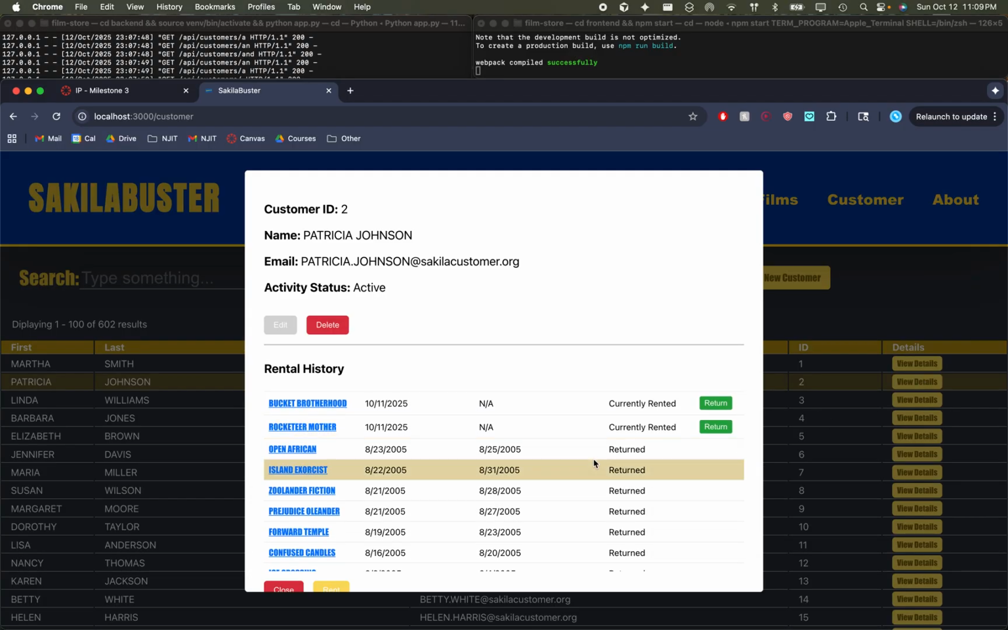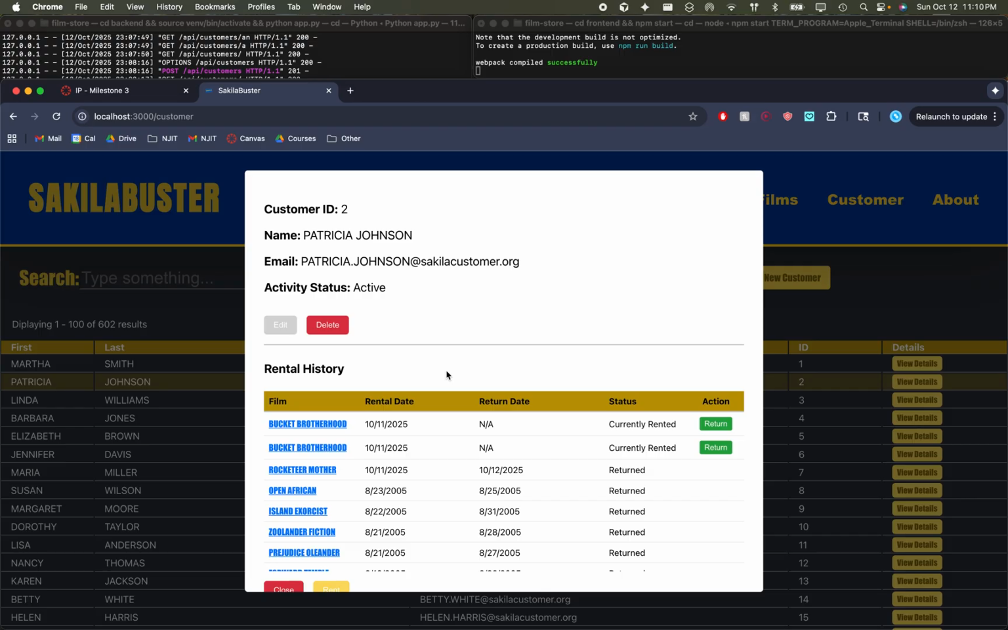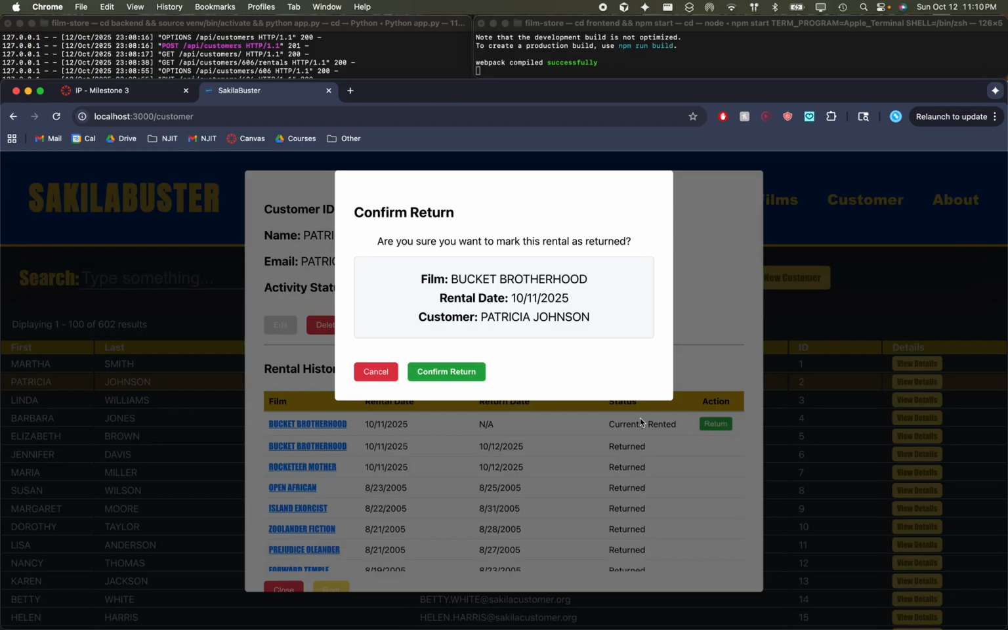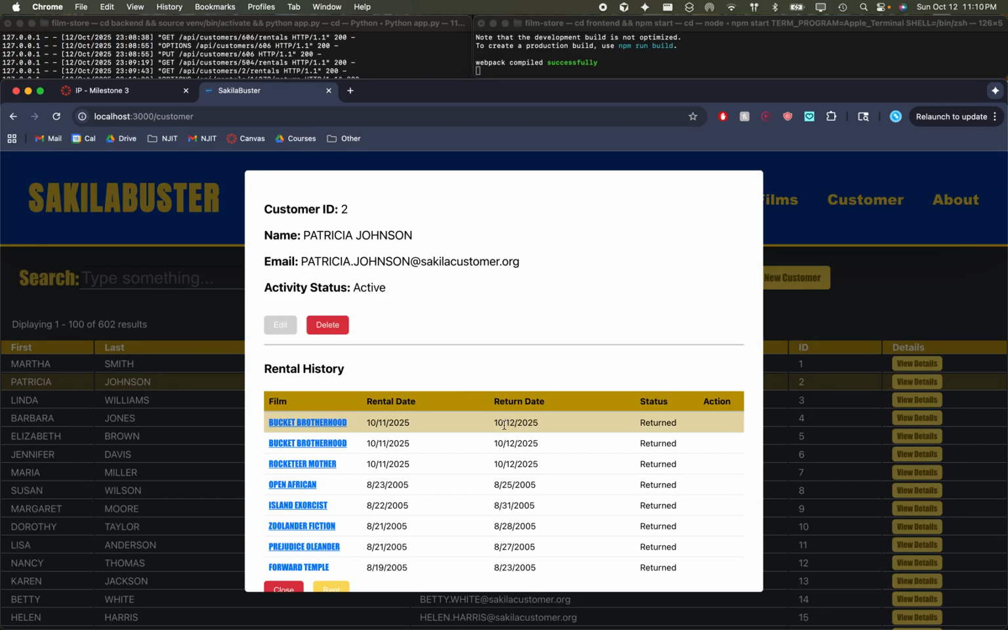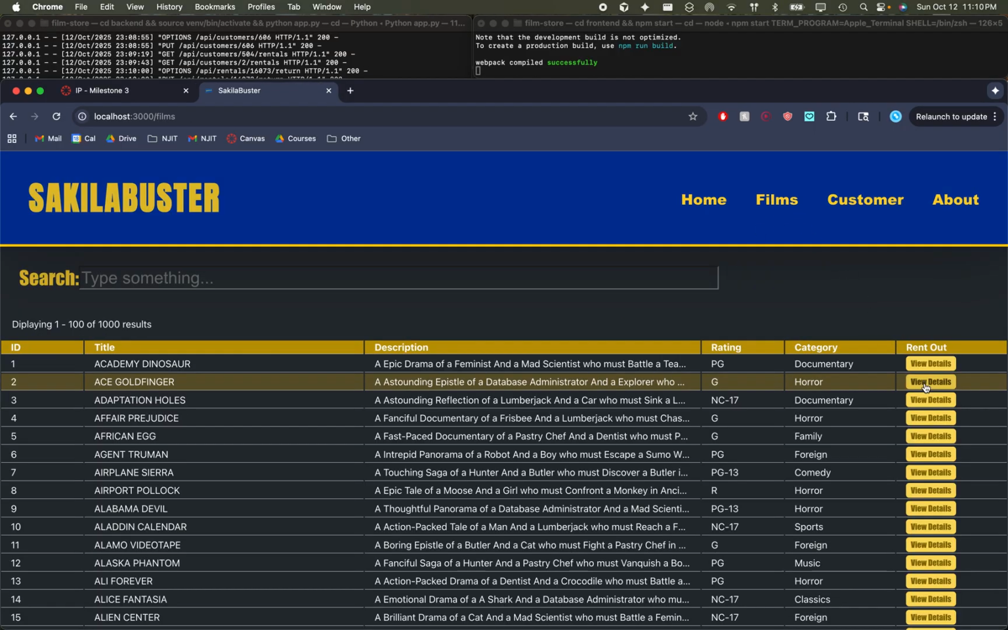then as a user, I want to be able to indicate that our customer has returned a rented movie. So we see whether they have returned it. And if not, we are able to click return. We'll get a confirmation, and then we can click confirm return. And it'll do just that. And it'll list it as returned with the proper date. And the film availability will update accordingly.